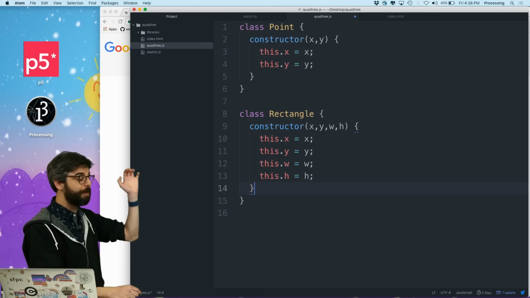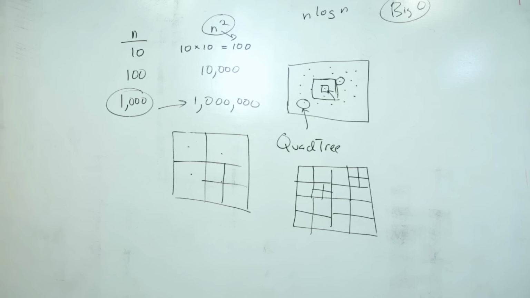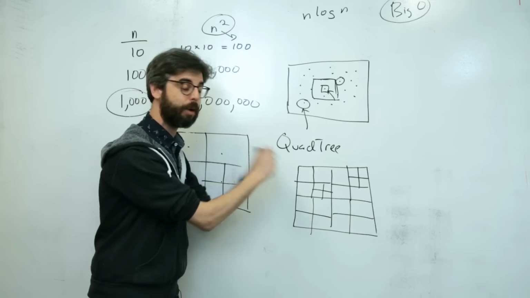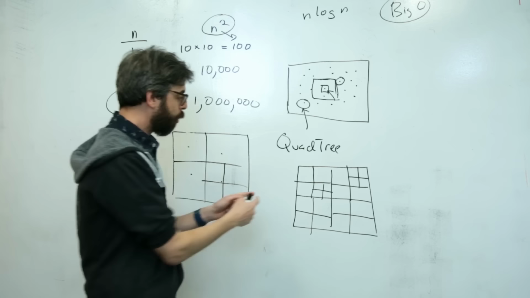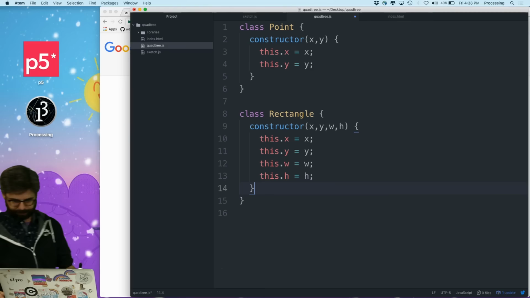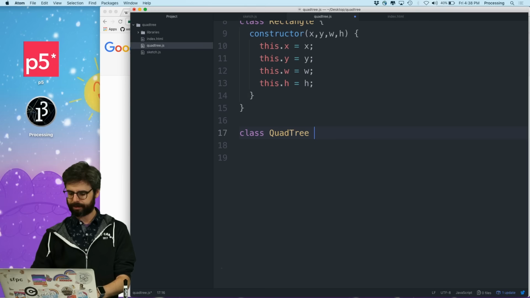I need these data structures because the way I'm going to make this quadtree work is by feeding it points. I'm going to say insert points into the quadtree, and the quadtree is going to have, as part of itself, references to all of these rectangular areas. Okay, so now let's make a quadtree class.